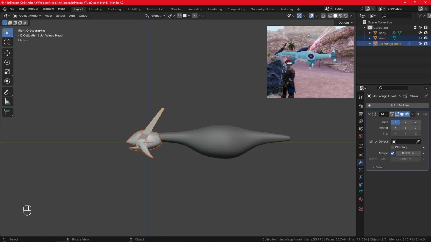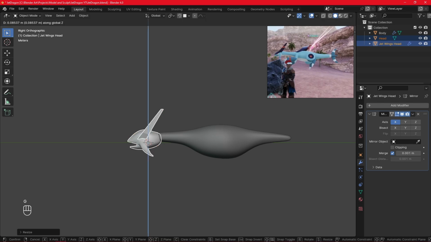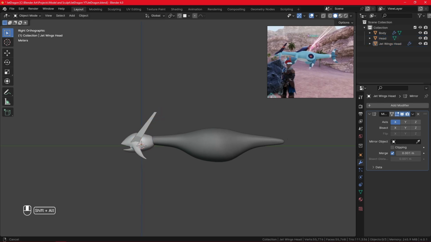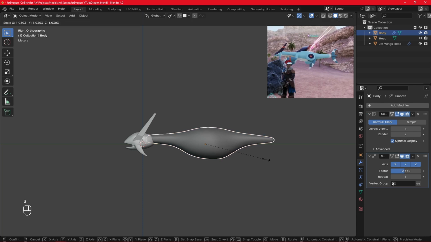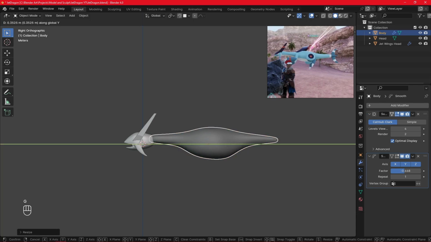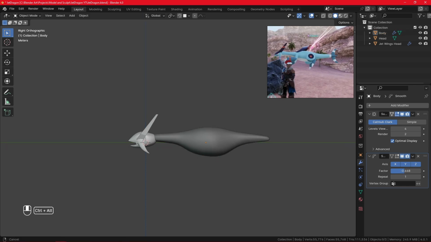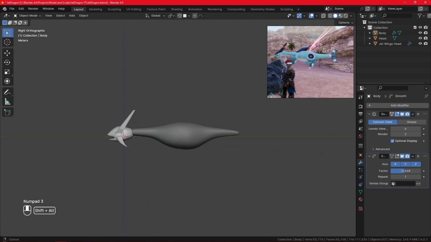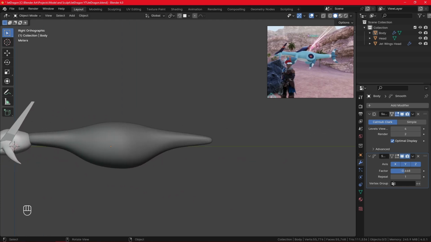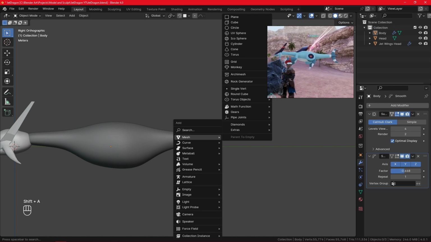Okay, we need to make the head smaller, and of course bring it up. And what we can also do is make the body bigger. It pretty much does the same thing, but for me it is easier to just scale the body. And it looks nice. So let me just add a cube.